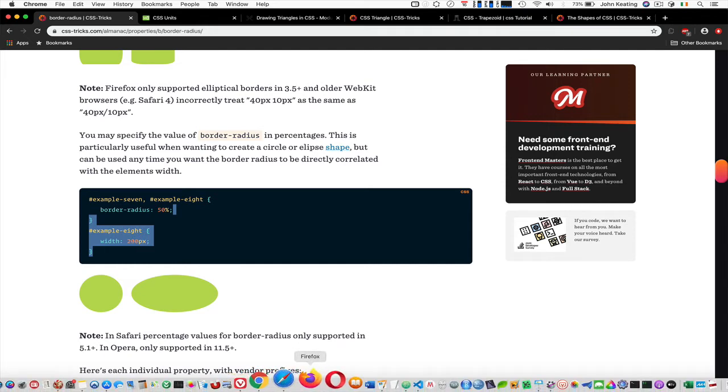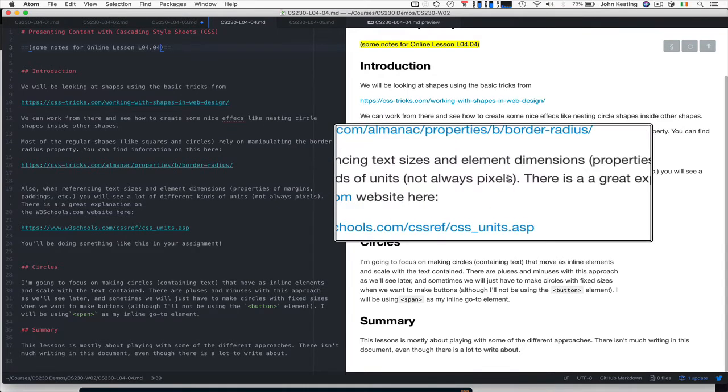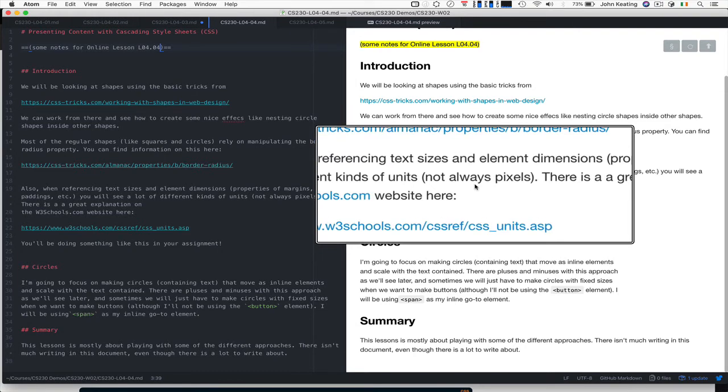Another thing that we really have to start thinking about, when we're dealing with all sorts of shapes and sizes and borders, is to look at the text sizes and the element dimensions. Sometimes, if we want to set a padding or a margin, we can use lots of different kinds of units. Sometimes we refer to something relative to the text size, and we often tend to use pixels, but that's not necessarily a good way to do that.